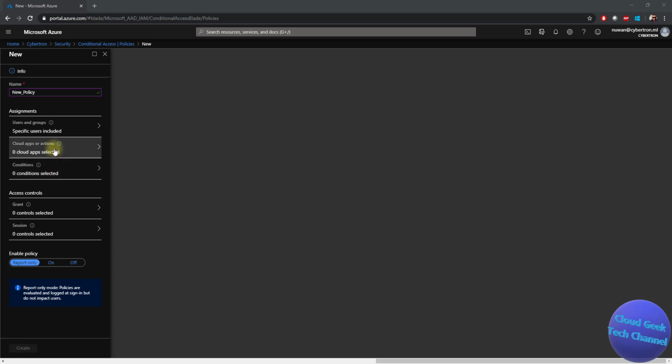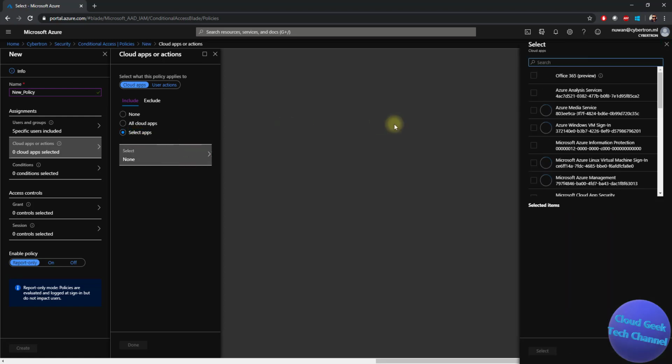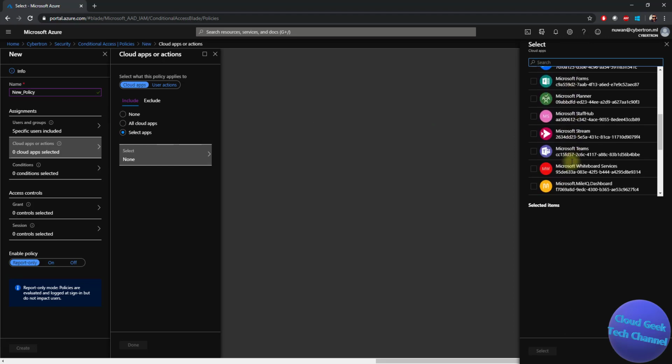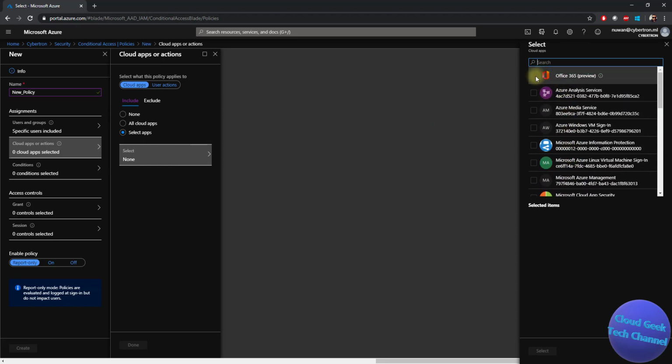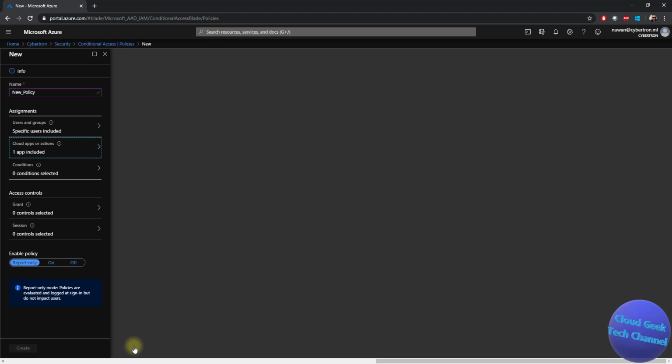Okay, now we are going to define the applications that we are going to apply this conditional policy on. So I'm going to select cloud apps or actions. I'm going to select apps, and there are a few apps here, so I'm going to go with Office 365, which will include all the Office applications. I'm going to select that, select, and I'm going to select done. So now the policy will apply when the user is trying to access those applications.